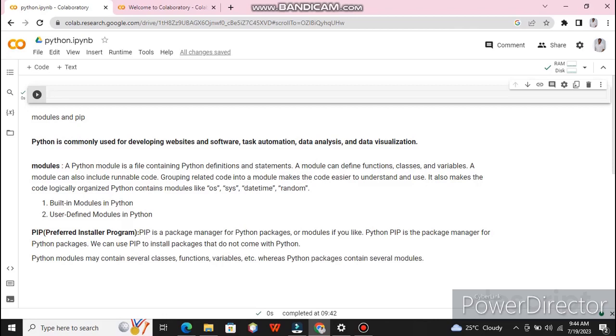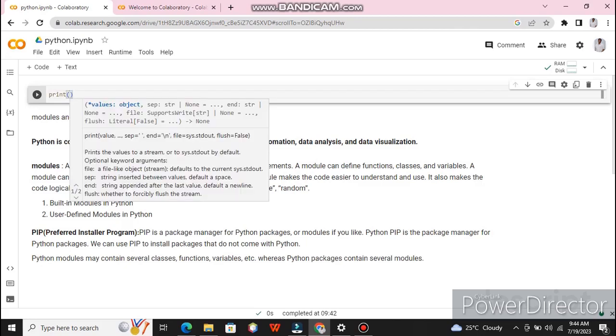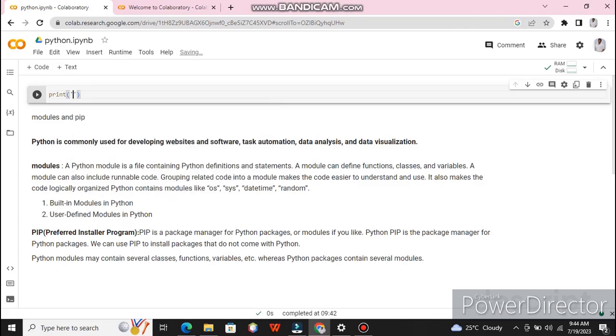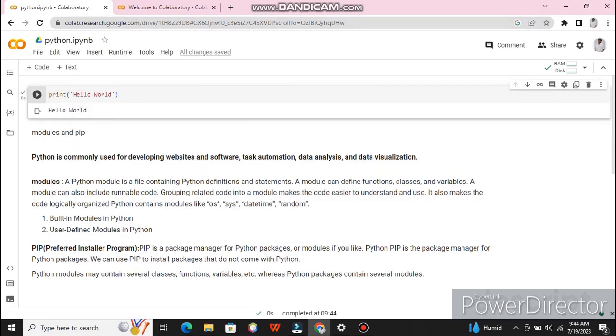To print something, you need to type print, then the round braces, the parenthesis. Then you can use either single quotes or double quotes. In Python, there is no restriction that you have to use a particular one. If you are using single, then type hello world, and you can press on this icon over here and you will get the hello world printed.